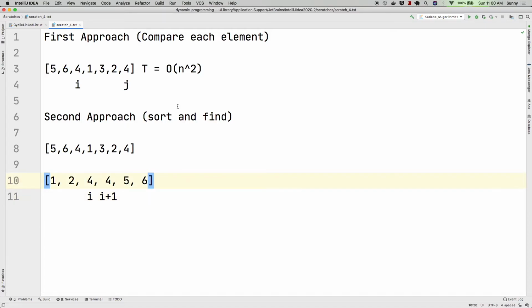So here if you calculate the time complexity, the first thing we did is sort the array. Assuming you sort this array with a good sorting algorithm, for example merge sort, then for finding the duplicate element we need one iteration, that will take n time, right? So overall the time complexity would be n log n.